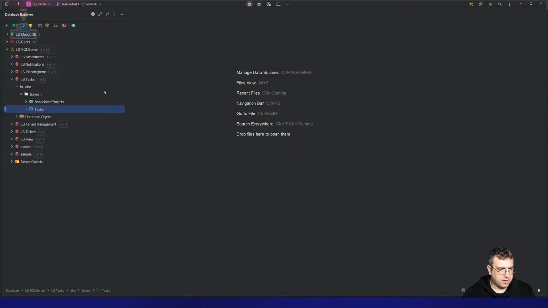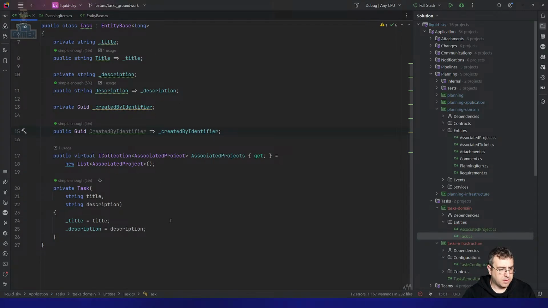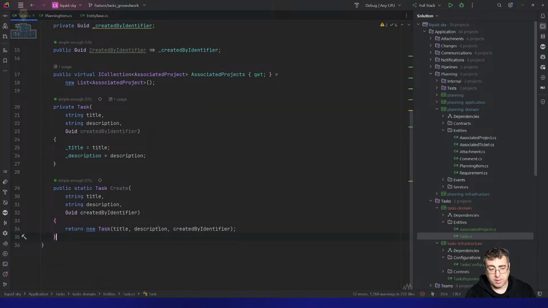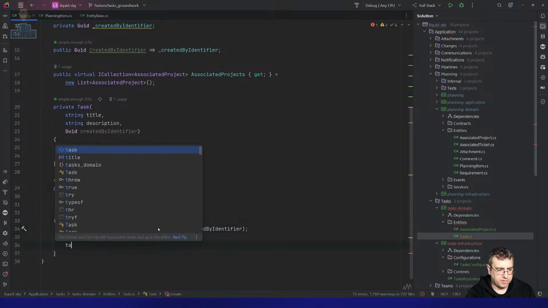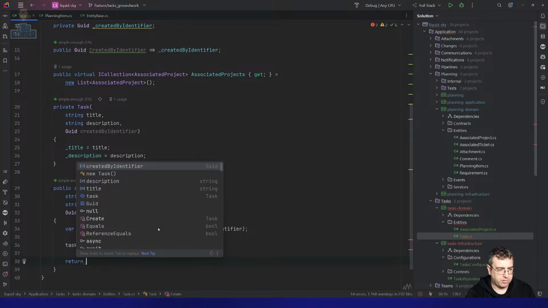So let's do this. Actually, let's do GUID created by identifier. Yep, it knows what I'm going to do, for the most part. The only difference is we're going to do task.add domain event, and we're going to create a domain event for task created, and then we're going to return task.